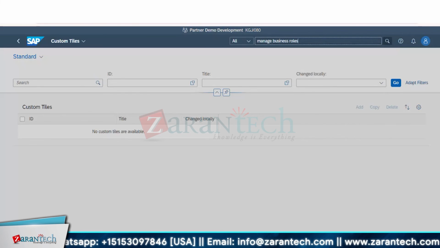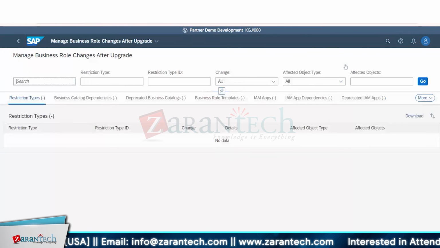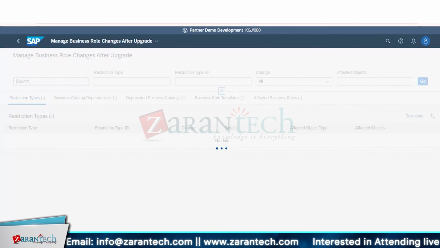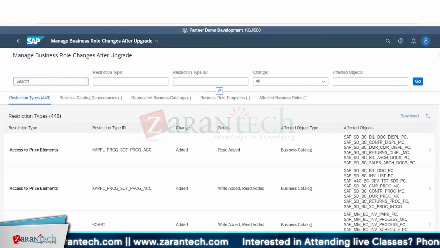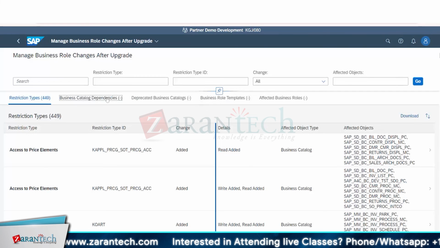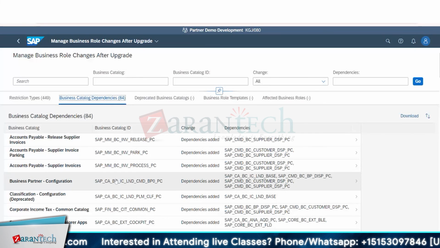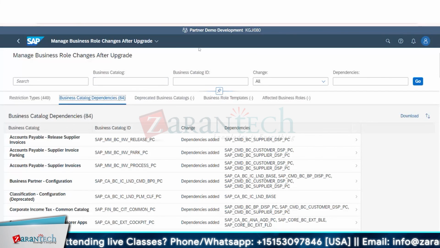Okay. In this case, that is in the development tenant, it is only possible after the upgrade. But if I try in the custom, I would get that option. And you can see the available catalogs. You can also go to manage business catalog, and from there you need to identify which catalog you can add your custom UI or custom app to.